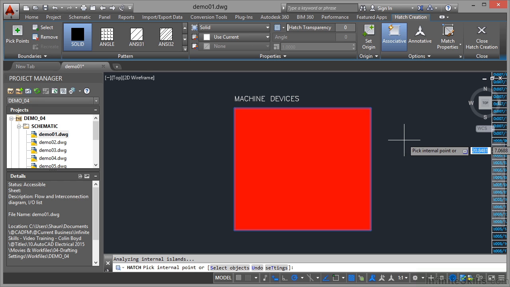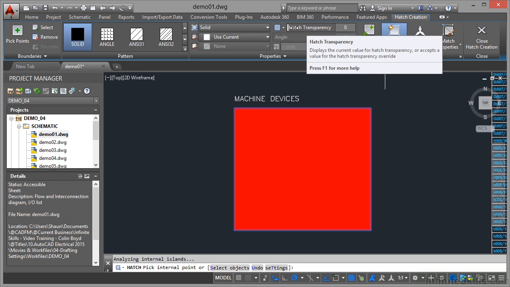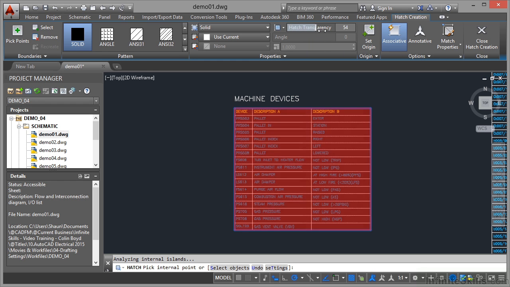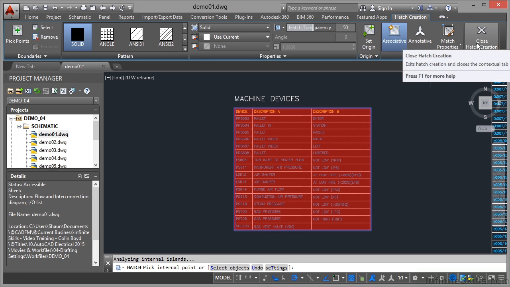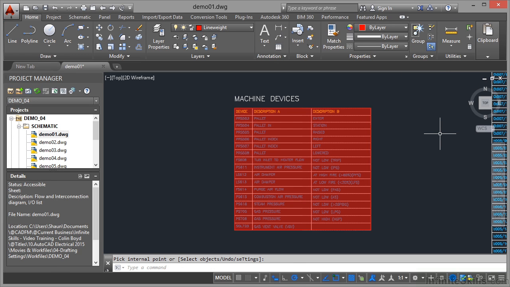Now if I go up into the Hatch Creation tab here and look at Properties, I've got Hatch Transparency. I can drag the bar and do it that way. Notice it goes transparent, or I can specify an amount of transparency here. Let's say 50% transparent. Press enter and that updates. Because I've set that transparency, I can see through the solid fill and see the text in the table. So if I close that Hatch Creation tab, I've now highlighted that table.